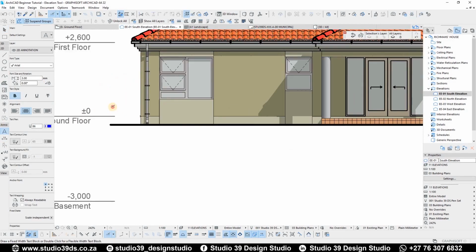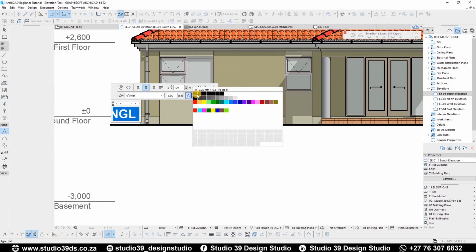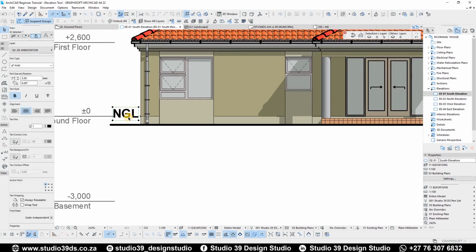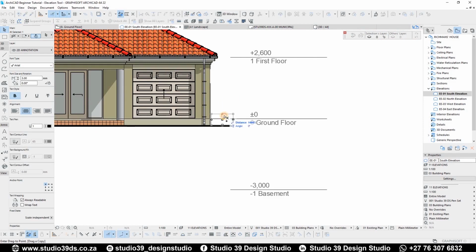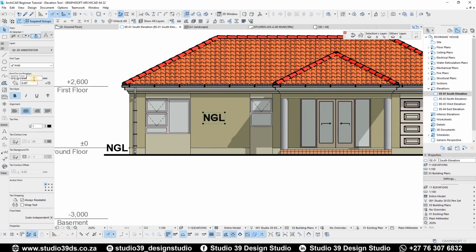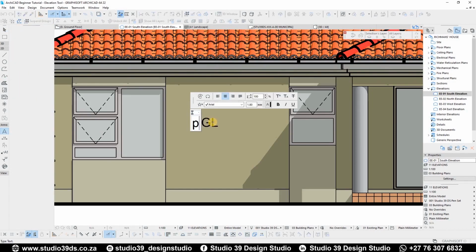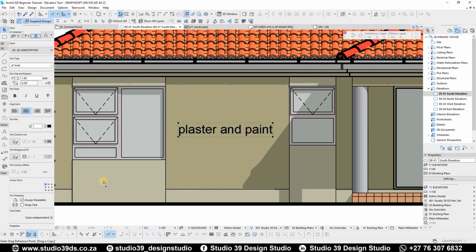What I'm going to do is add NGL over here. NGL, make sure that the color is black. All that means is that this is a natural ground line. Have it on this side and also on this side. You can add other texts, so I'm using the same one, 1.8 in height, not bold, and then just say plaster and paint. This is the standard note, and then I can go here, or let's say this one.